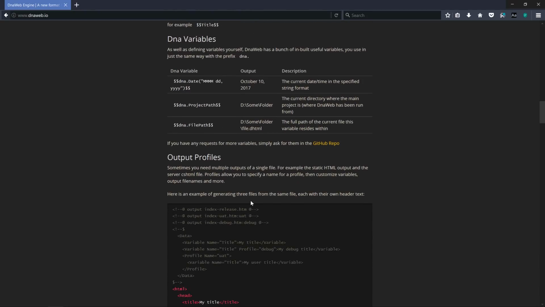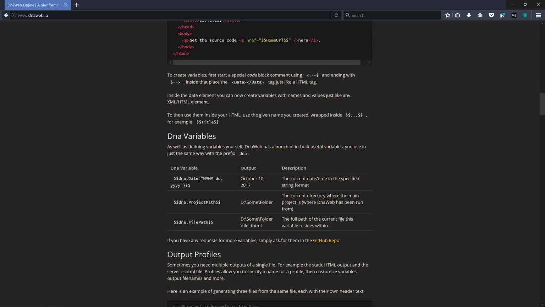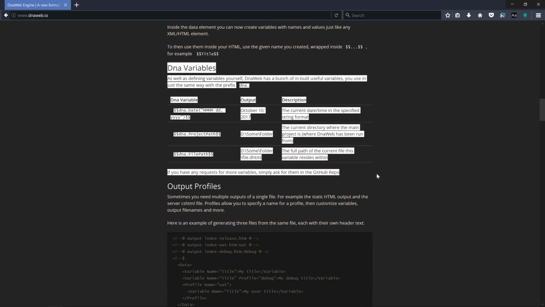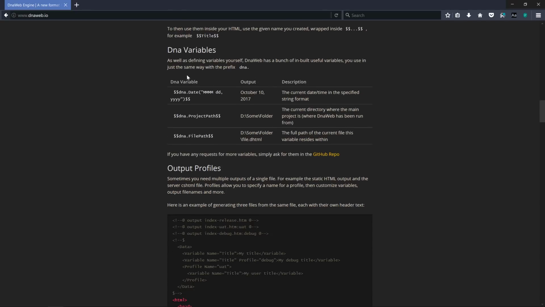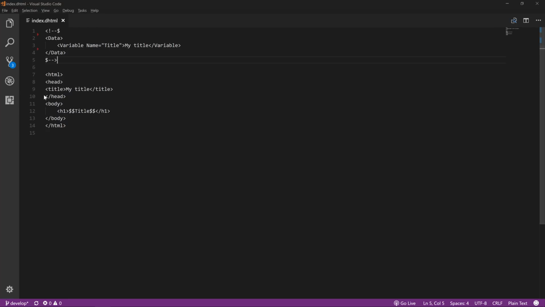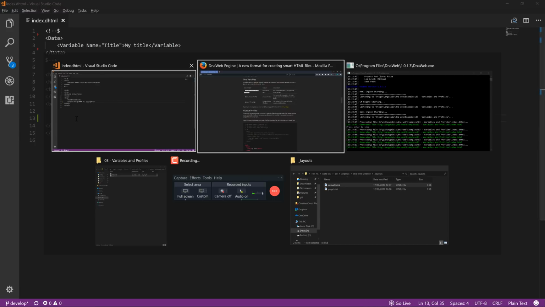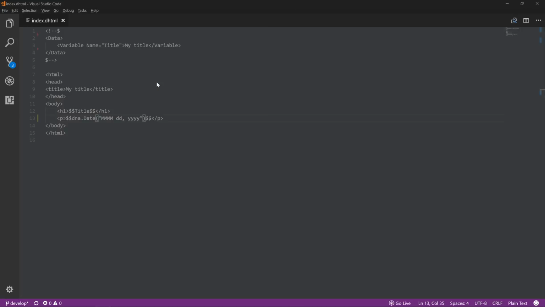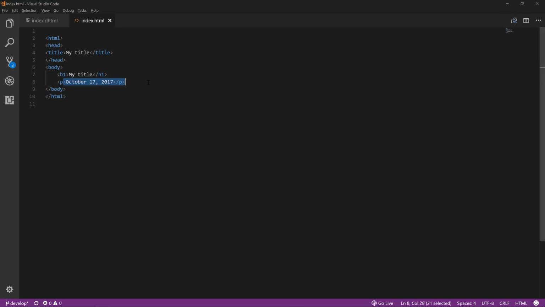We get further down to profiles, yeah. So this DNA variables is something new I've added recently. And in short, you could copy this, and instead of having my title, or you could keep my title, and let's just do $, and then DNA.date, and then a format of how we want the date to come out. And if we save that and take a look at the output, you can see it's now outputted the date.